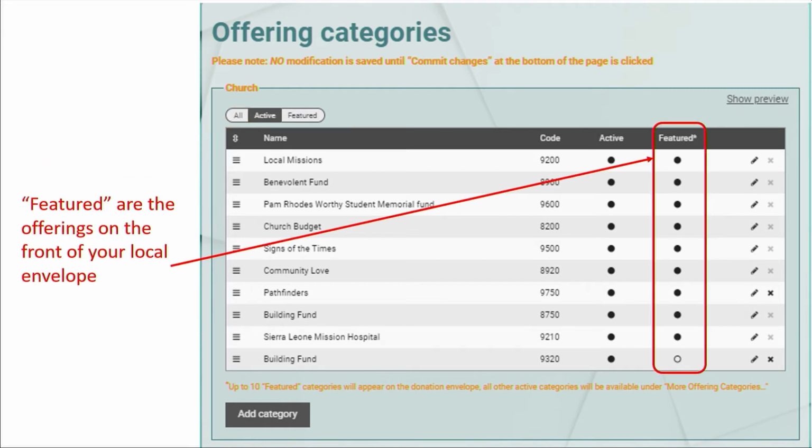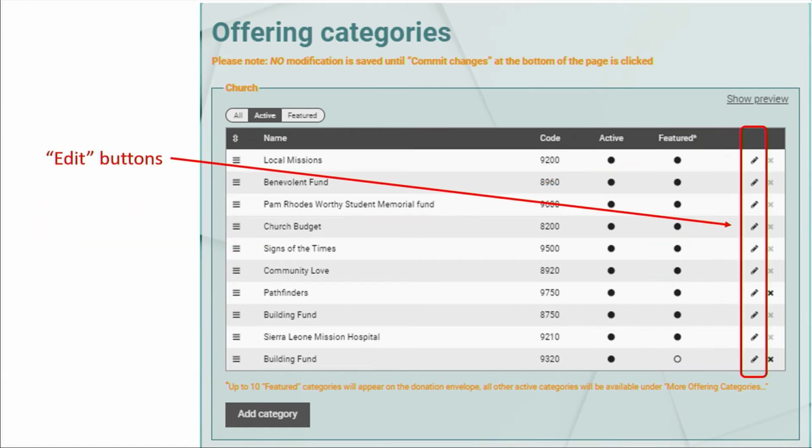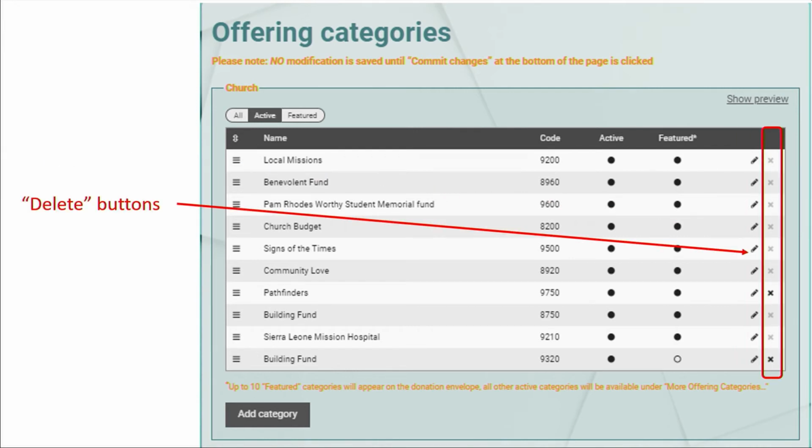The featured accounts are the 10 accounts that show up on your main envelope. Since only 10 can fit on the front of the envelope, choose carefully which ones to display. The rest will be there, but won't be as readily available. The pencil icons are the edit buttons. The X's on the far right side are the delete buttons.